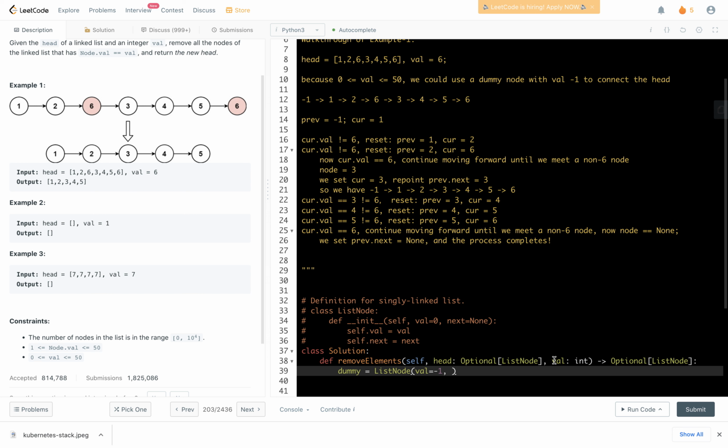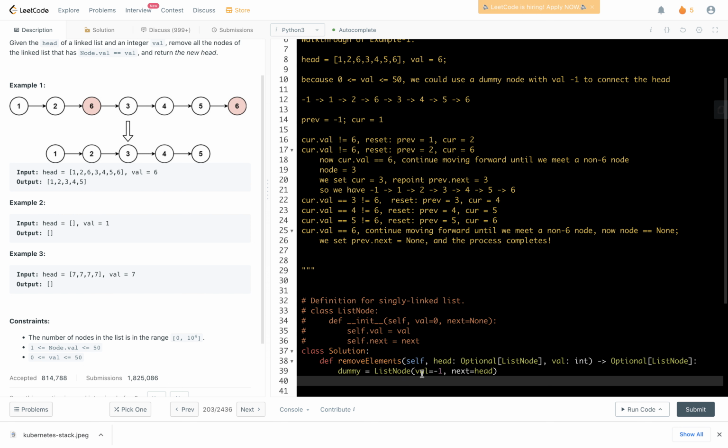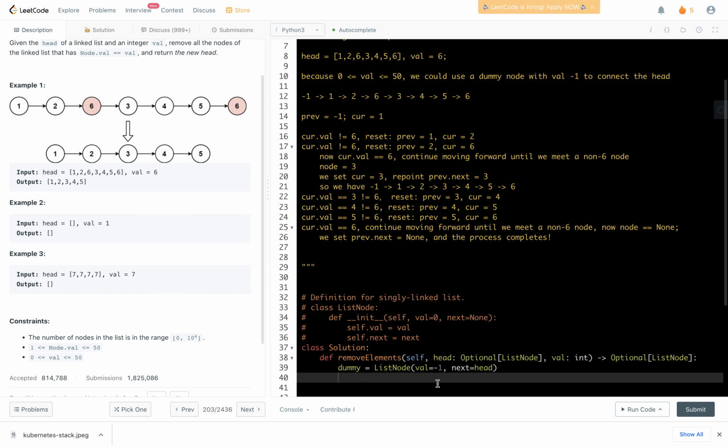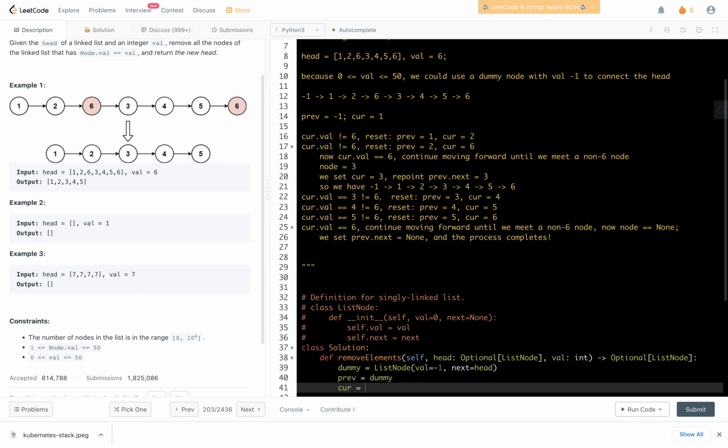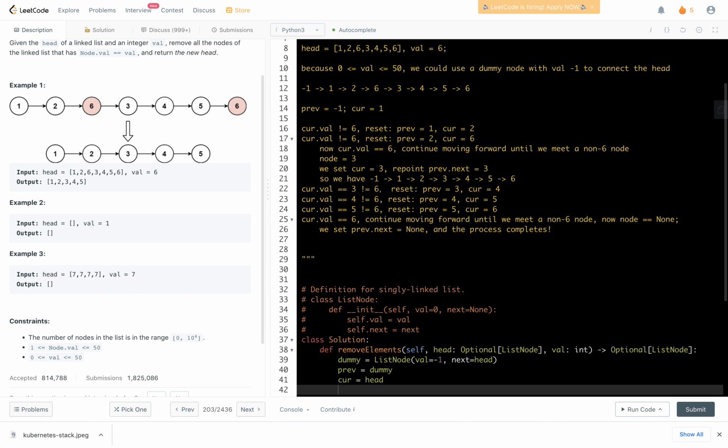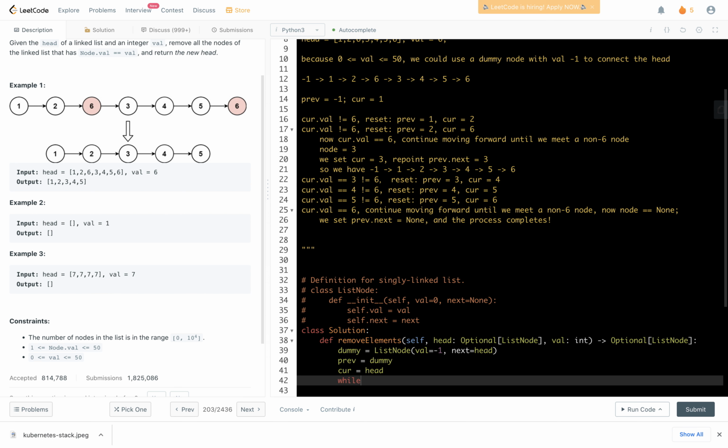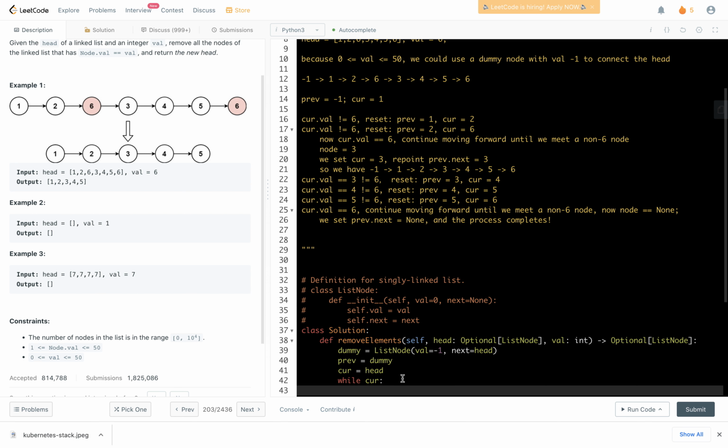So first, I'm going to introduce the dummy node. The dummy node is a list node. So we're going to have a value field to be -1. This is to distinguish it from the value to be deleted, right? Because the value to be deleted is not negative, I set a negative value here. And then the next to be the head. So this way we instantiated a dummy node, and also we connect the dummy node with the head.